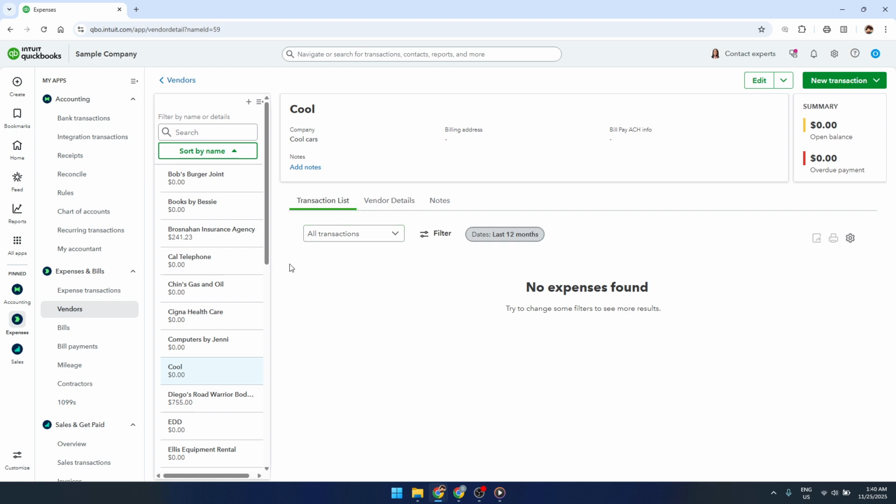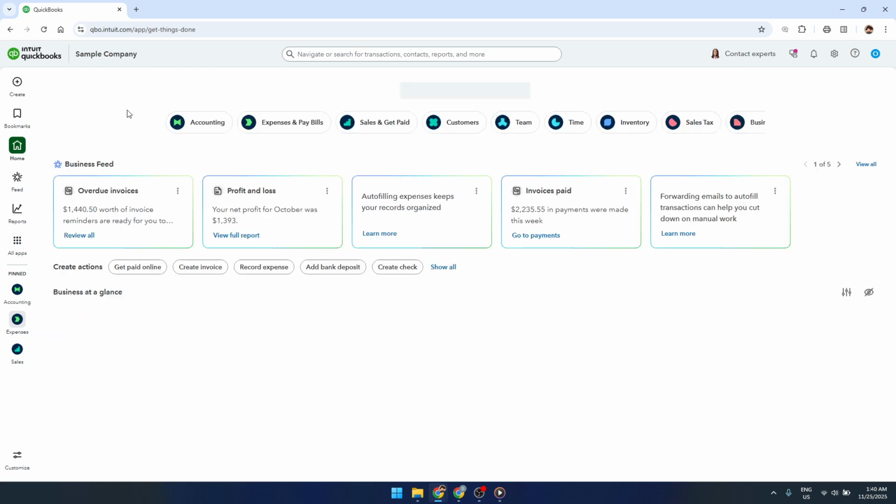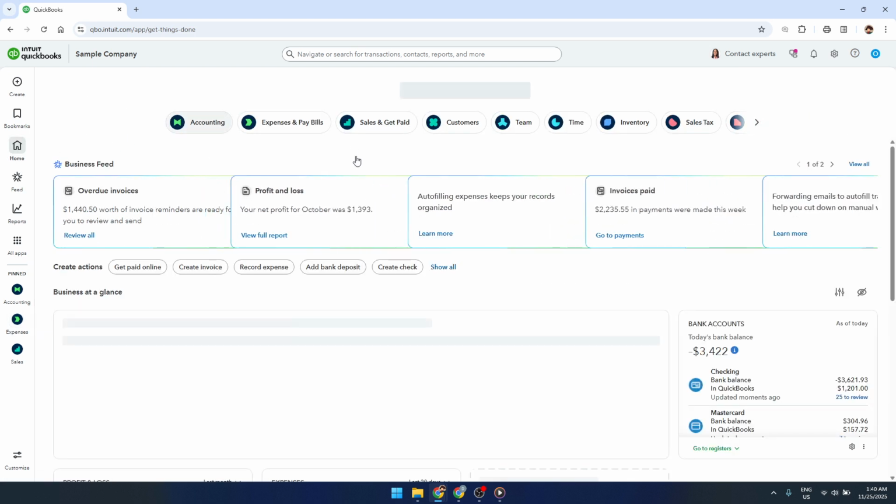In the Payee field, change the name from the old customer to the new vendor you just created. After you make the change, save the transaction. Repeat this for each item on the report until all relevant transactions point to the vendor profile.